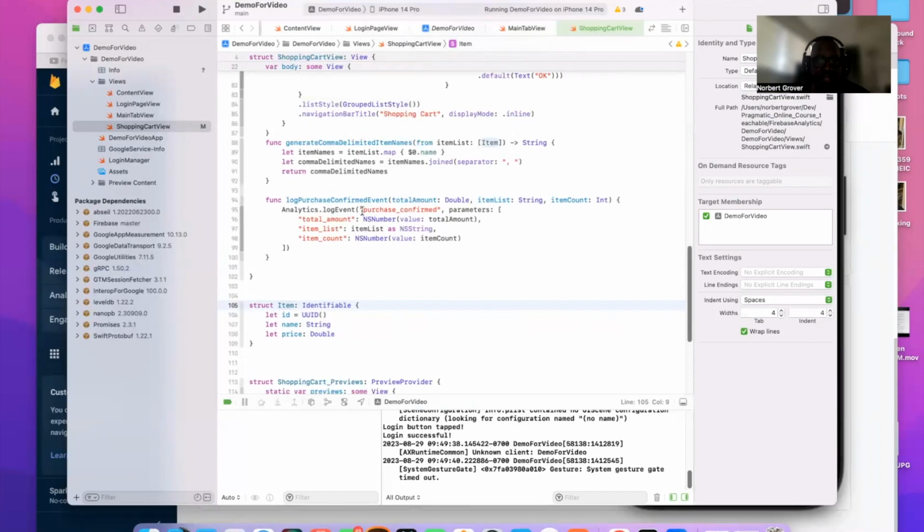Analytics log event. This is the name, making sure it conforms to this snake case convention. These are the parameters. The parameter is the array of things that you want to keep track of, right? In this case, with every purchase, I want to keep track of the total amount, an item list, and the item count, right?